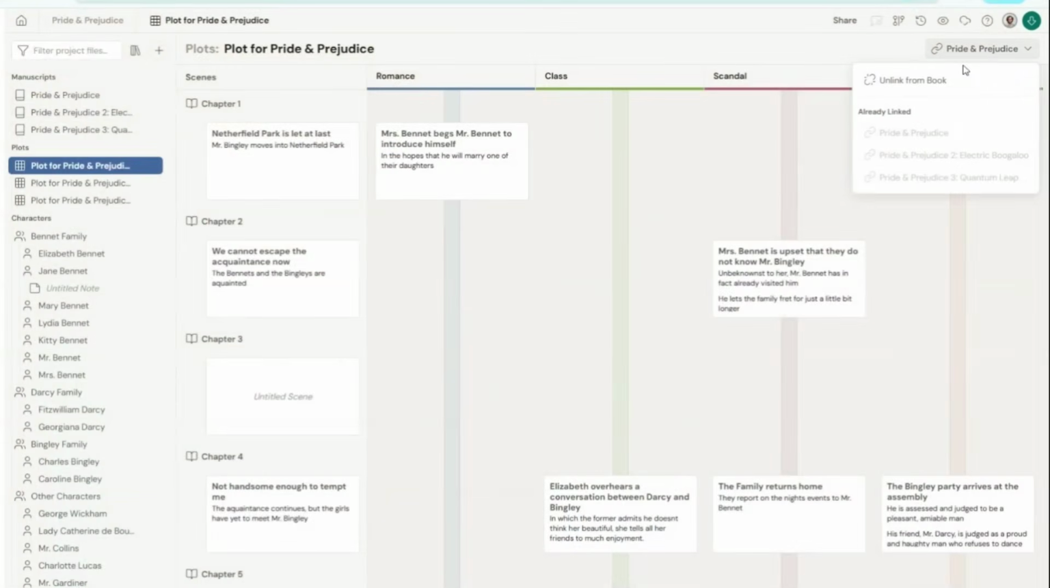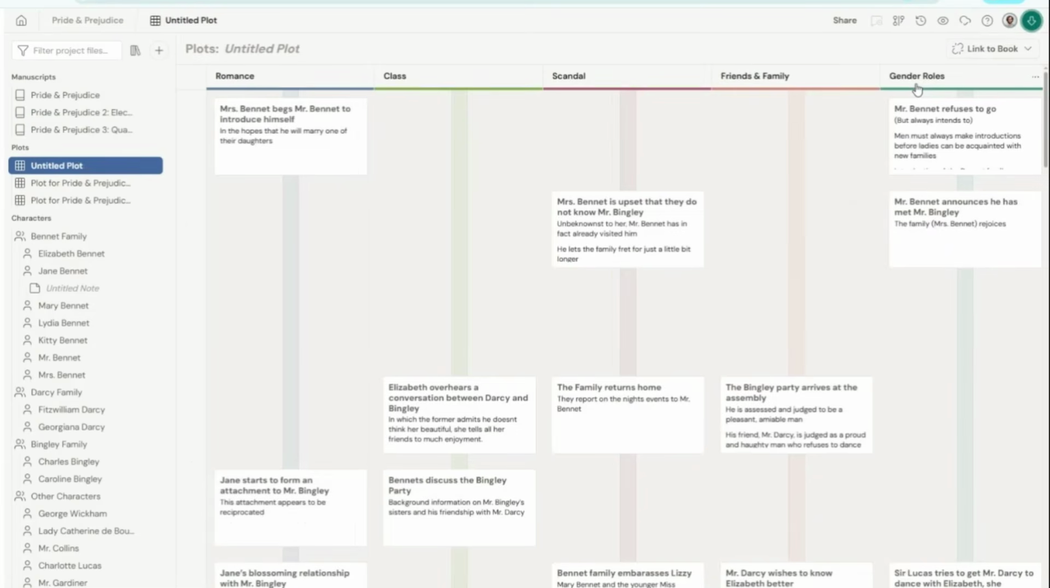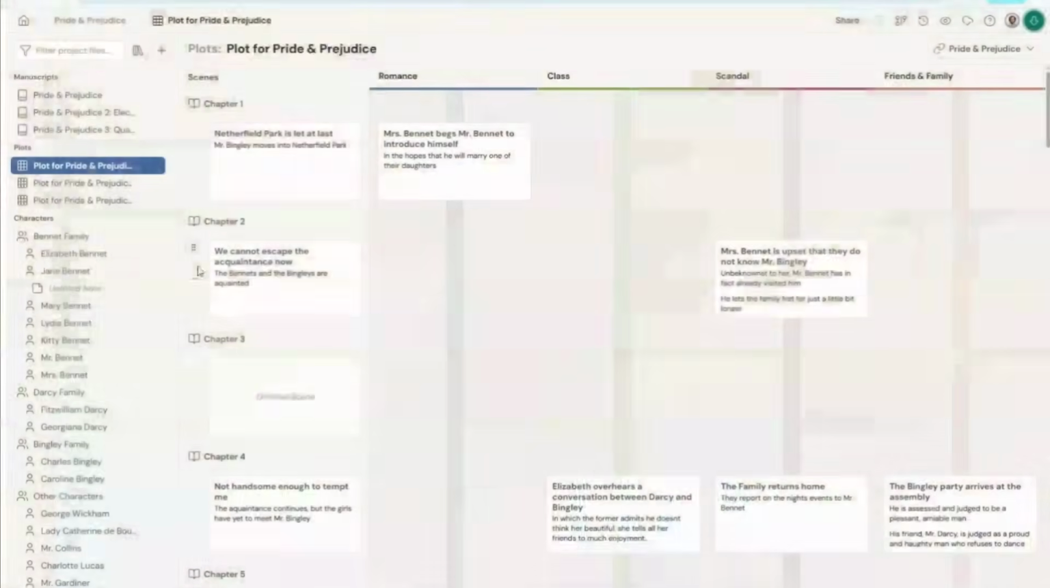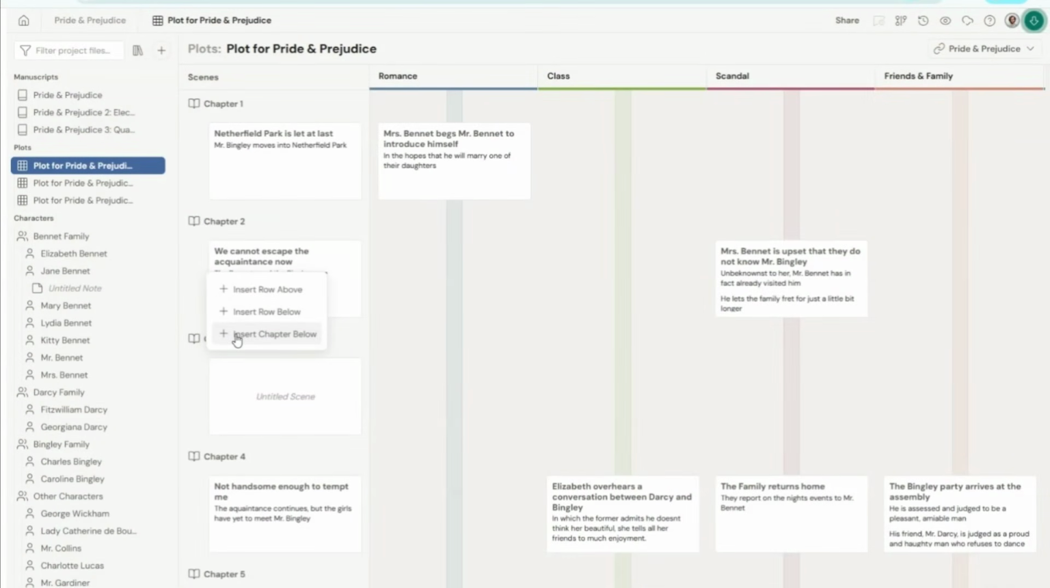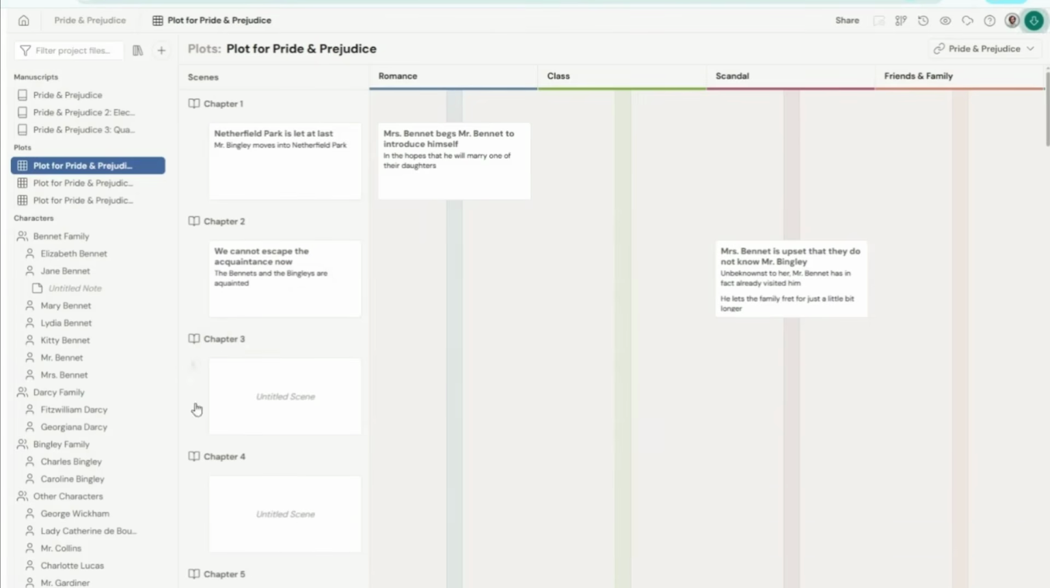Plot grids can now also be linked and unlinked to books. So you have the flexibility of mapping out the plot before ever creating the book, or if you find you're not jiving with it, you can disconnect it from the book and use it somewhere else. Finally, a big community request was the ability to add chapters directly in the plot grid. And so with Dabble 3.0, you can do that now too.